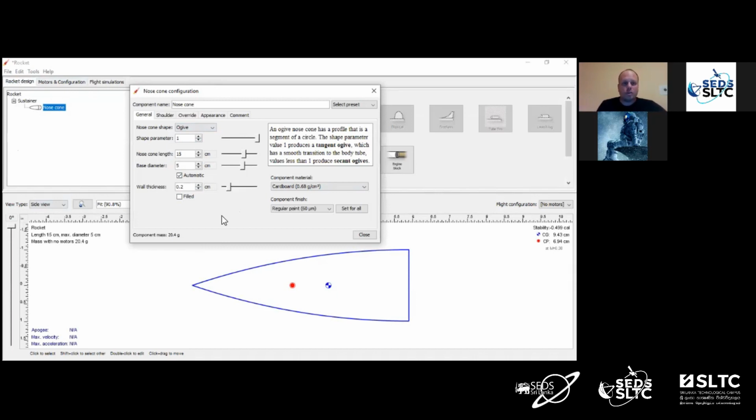And again, we're just going to be designing a small rocket. Again, we work here in English units in the United States, so forgive me if I stumble through the metric units a little bit. But first, let's look at this general tab.